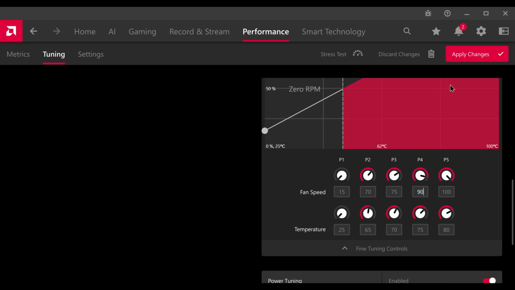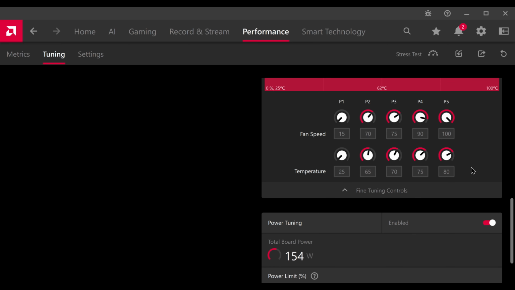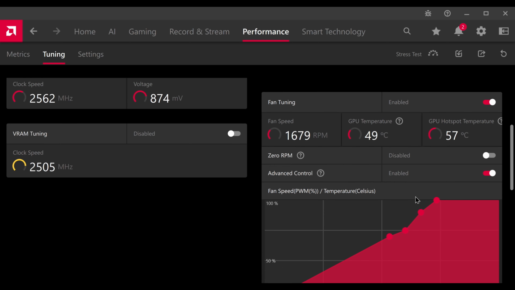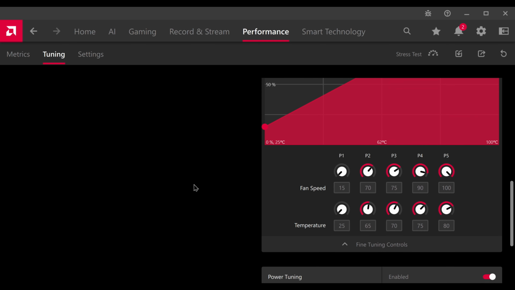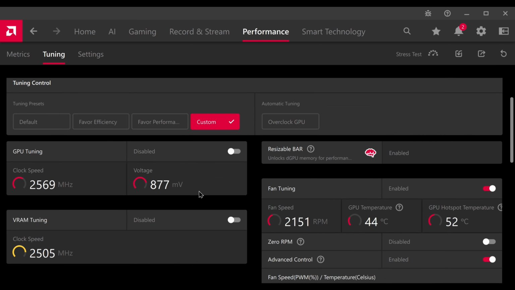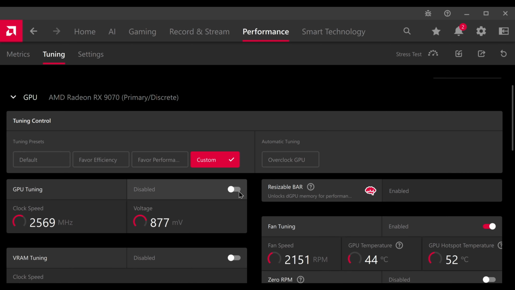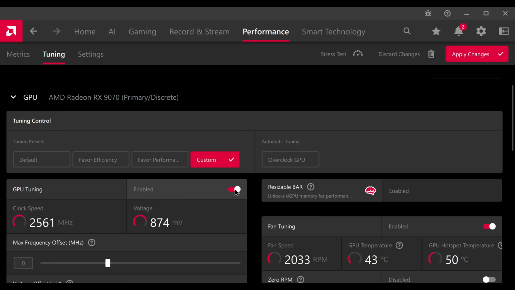Just leave it like that for now, and we apply the changes. So the fans are tweaked now so that they'll be a bit cooler than stock. What we're going to do is crank the power up to 110%, and then we're going to go in here to the GPU tuning.